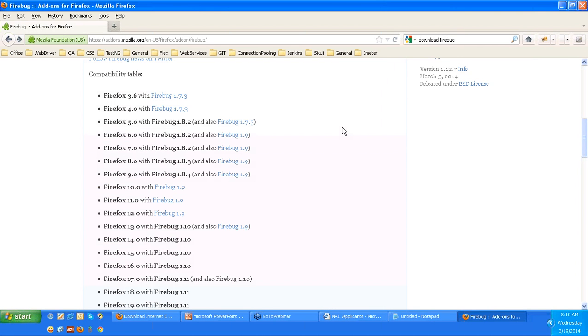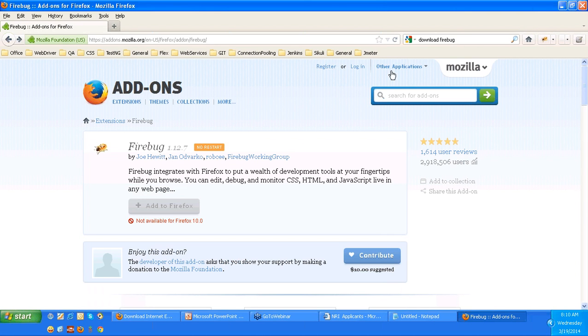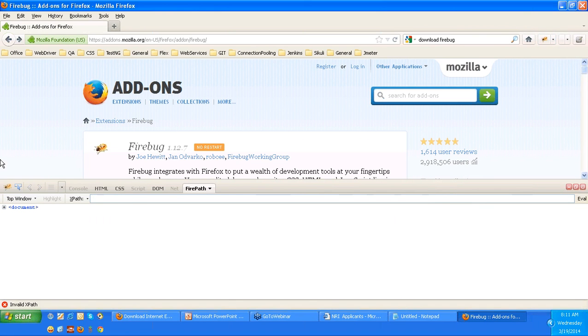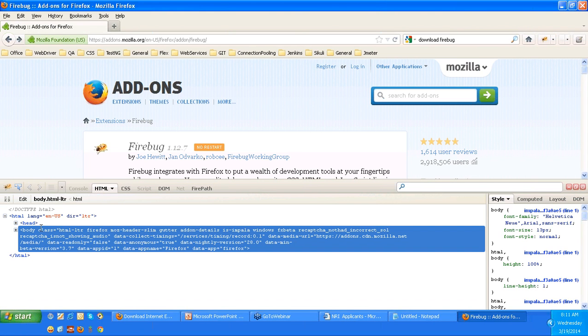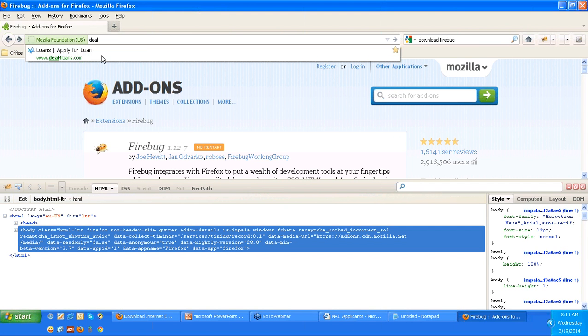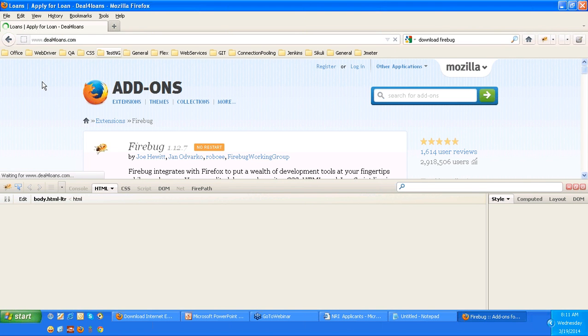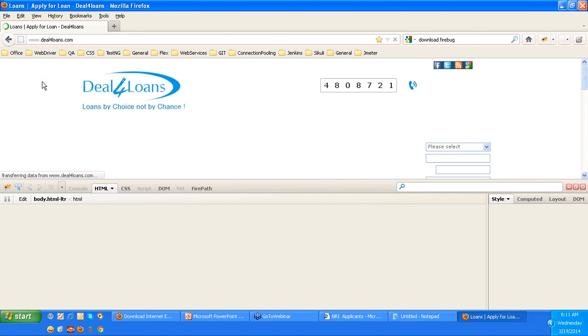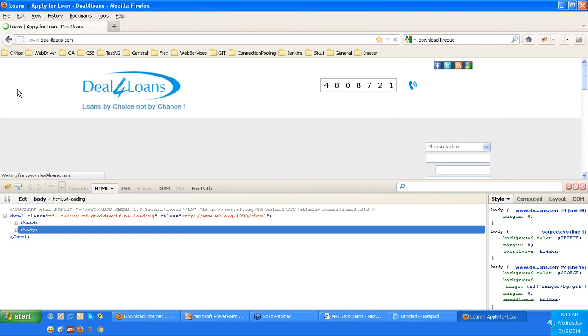Okay, so on Windows XP and Windows 7, click on F12. On Windows 8, just click on that bug symbol. Once you click on the bug symbol, a small pop-up comes up at the bottom. This is called Firebug. Here I want to take a website called Deal for Loans.